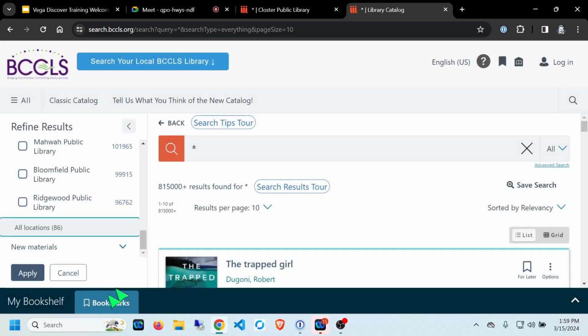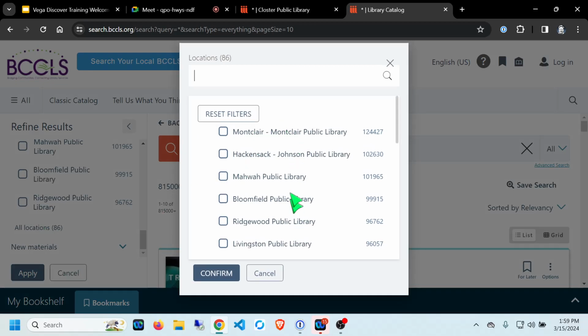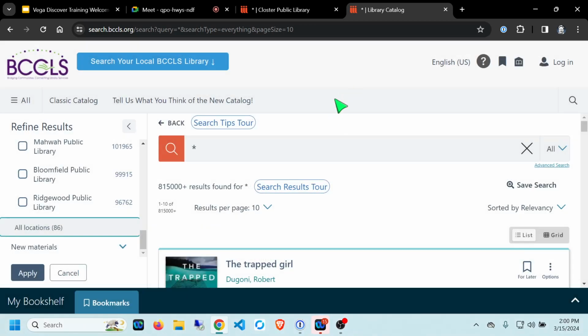And then the final thing, all locations is going to be alphabetical. It's not going to be weighted by number of materials. So it will be A to Z. So those are the three things that are in the works to improve it. But we just wanted to show you how you can get to all items at your library quickly. And again, the best way to do this is to probably set it up and then save the search.